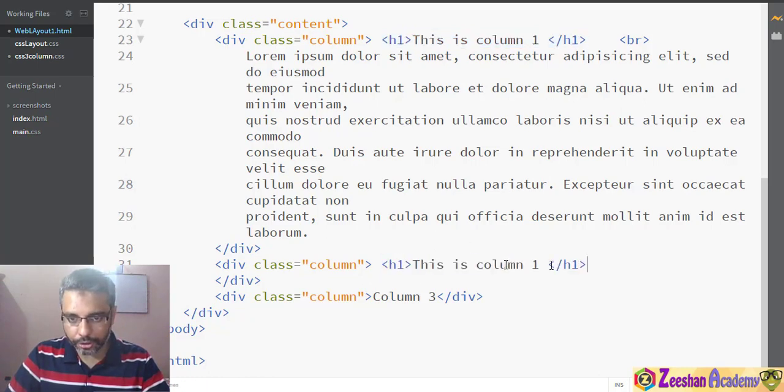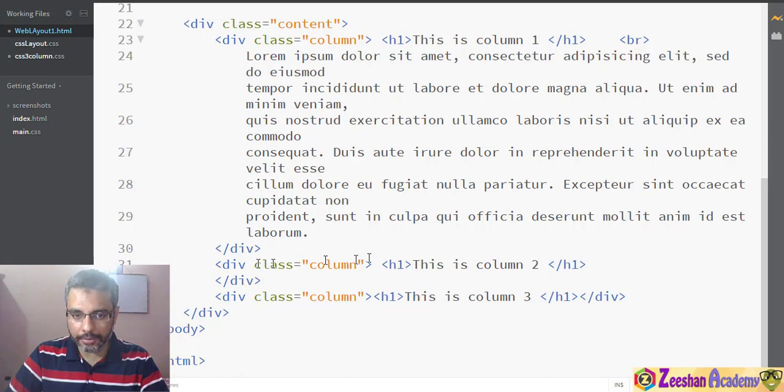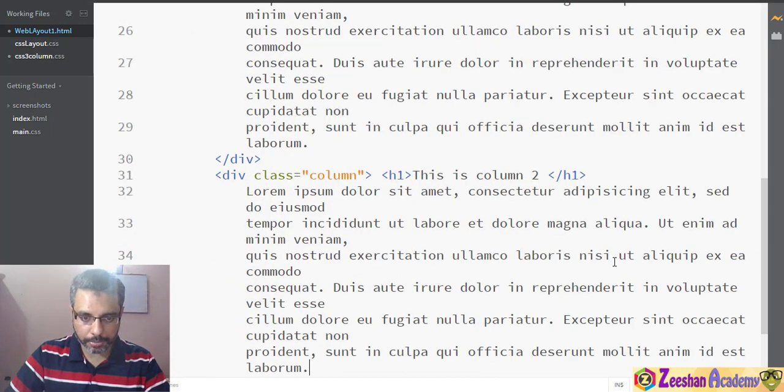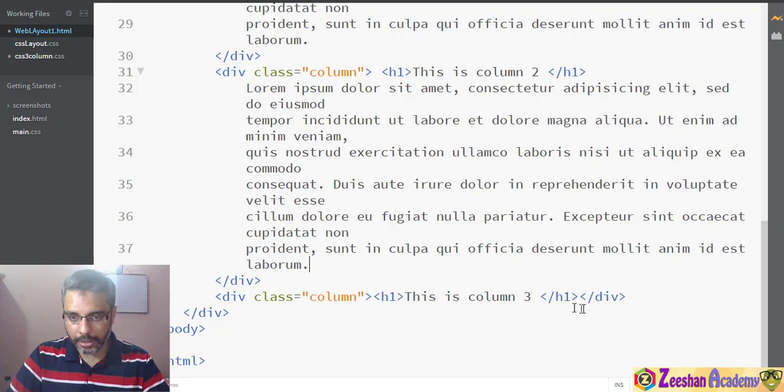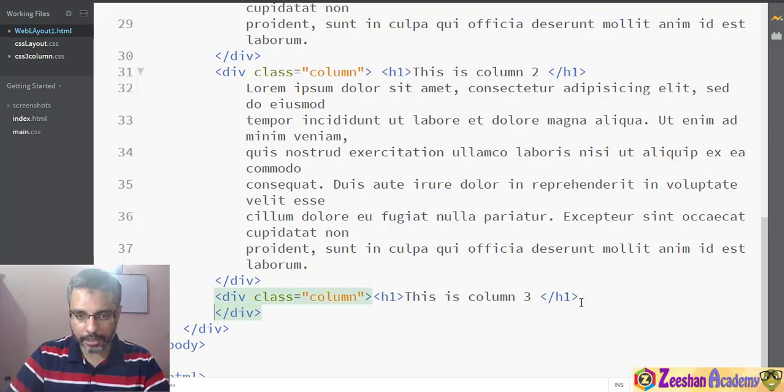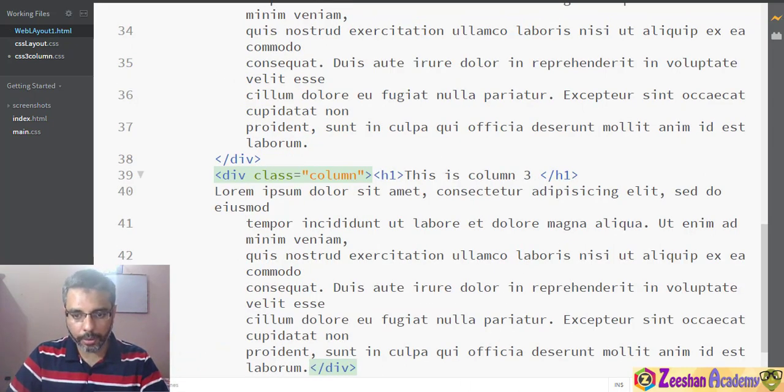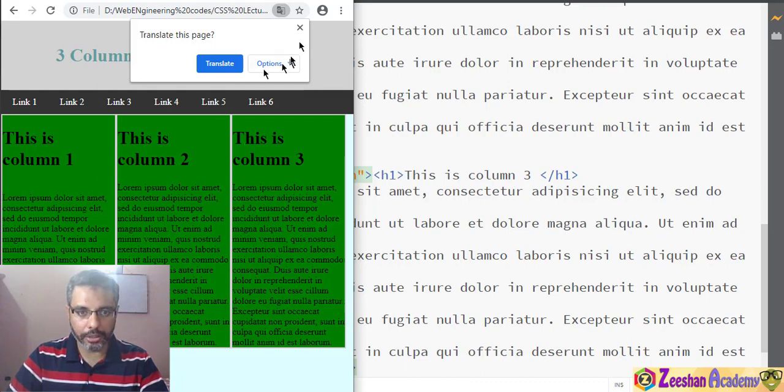and I can come back here, Control V, this is column 2, and I can come back here and Control V, this is column 3. Okay, so we have div tag. Within div tag we have basically H1. Then I can copy paste the dummy text lorem, and I can paste it here, and then similarly that dummy text can go after the heading as well. And now if I go back into my browser, you should see the structure better.